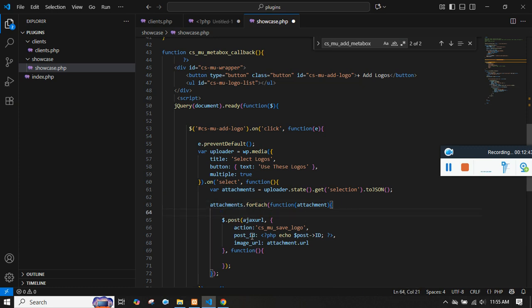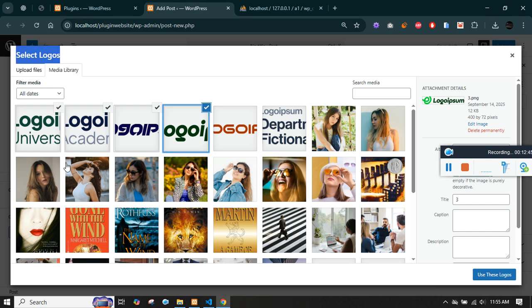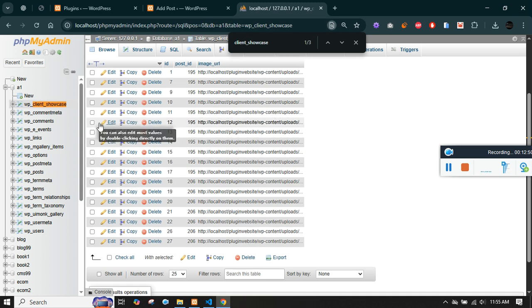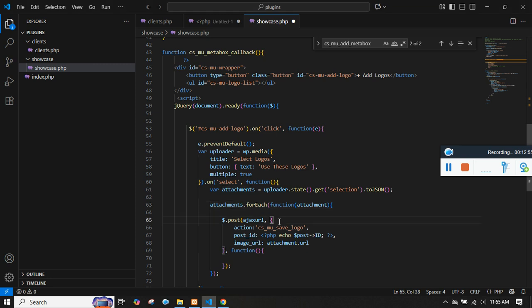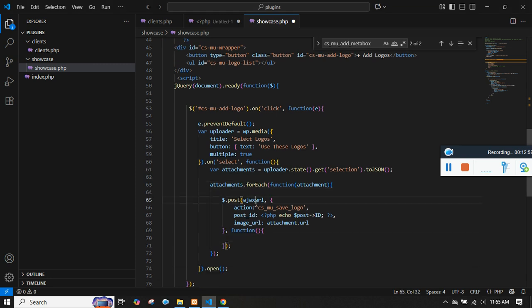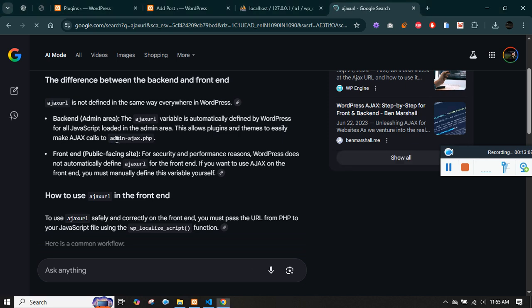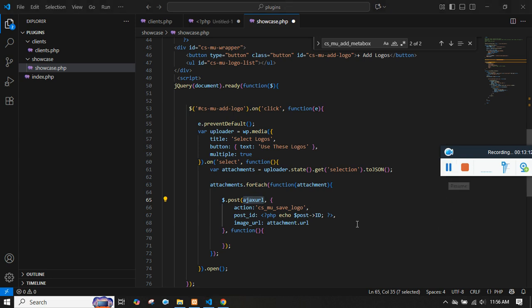Now what we need to do is create an AJAX request so that these get stored into a table. Now I am creating an AJAX request. Since we are in the backend, this variable holds the link which is wp-admin/admin-ajax.php. Since we are in the 40th video, I hope you know how to create an AJAX request. I'm just running it a little faster.